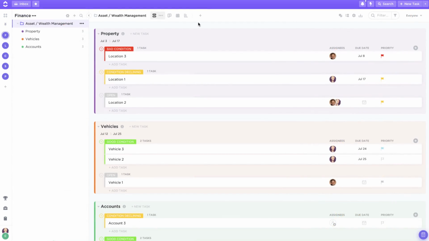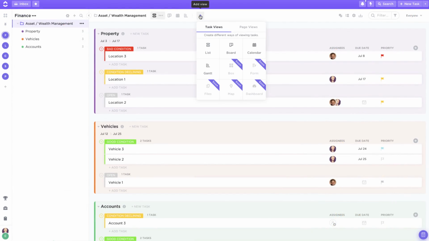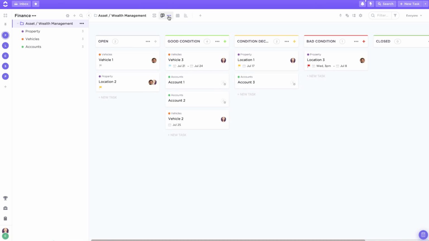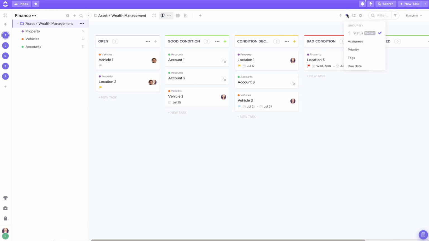In addition to List View, you can add other task views by clicking on the plus sign at the top of your screen. These include Board views, which are great for visualizing your tasks vertically. You can easily drag and drop tasks between columns, or group your tasks by different criteria by clicking here.